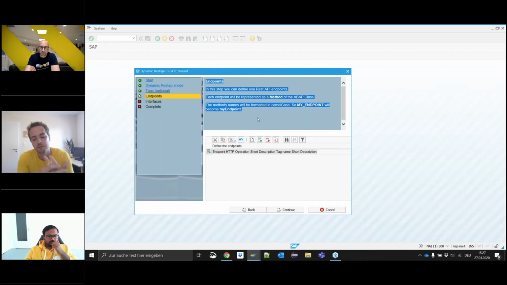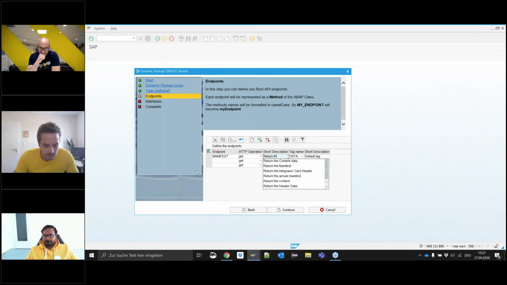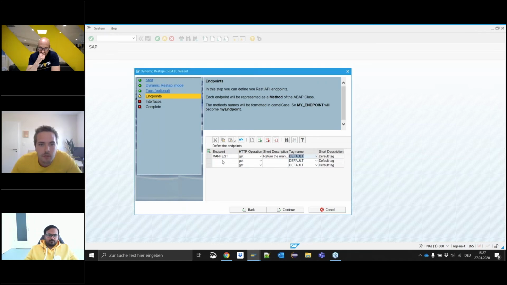And now we have to define the endpoints. As I said, we need 3 endpoints for the manifest, header data, and content data. And all of those endpoints are represented as an ABAP method of the class we defined earlier. So we will now tell the wizard we need 3 endpoints. We need 1 endpoint for the manifest. And if we would have created multiple tags, we could choose which tag we want to assign to that endpoint. We also want to return the header of the integration card. And also, of course, the content.